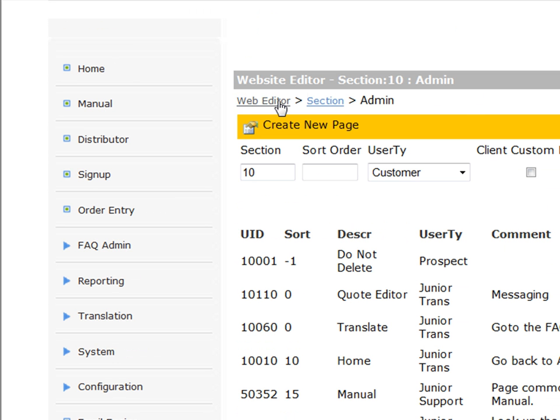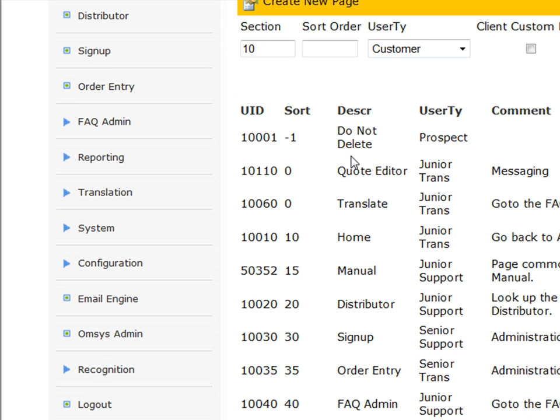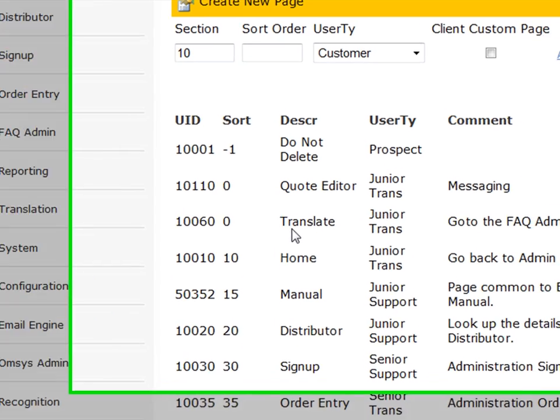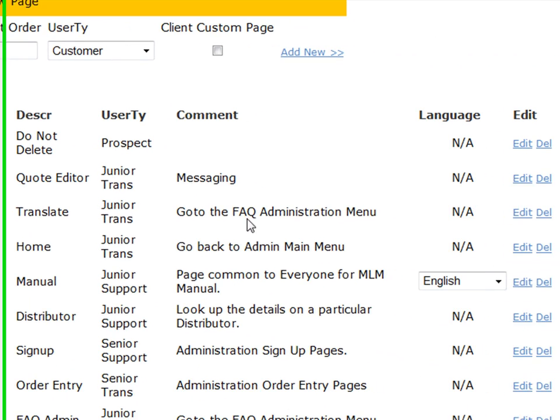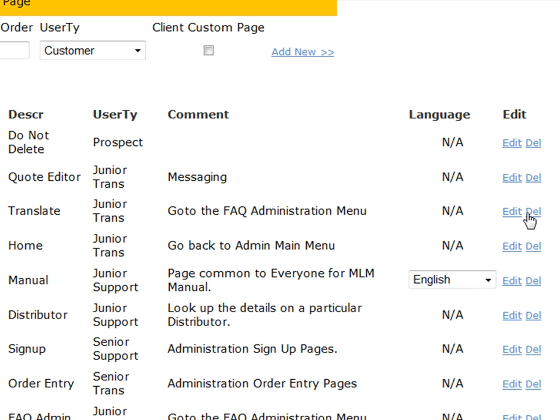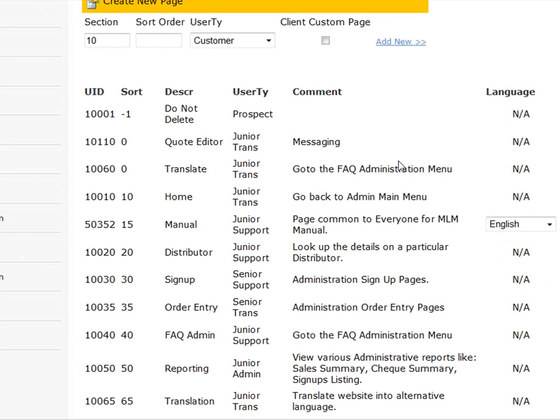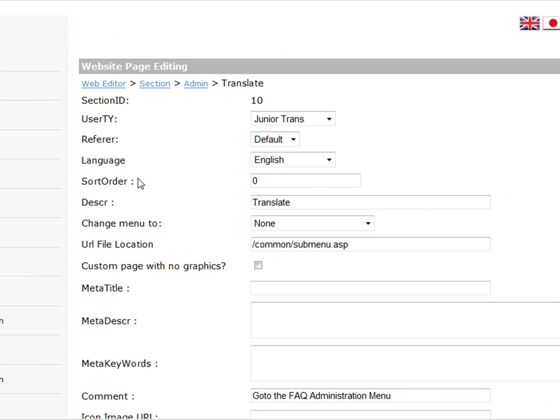Click on the admin. At the top, you've got the breadcrumbs that say web section or web editor section admin. Click on that admin link, the blue link. So now you should see quote editor, do not delete, quote editor, translate home in the list. So let's click edit beside translate. And notice language says not acceptable or not available.